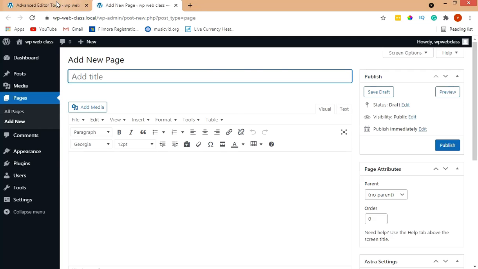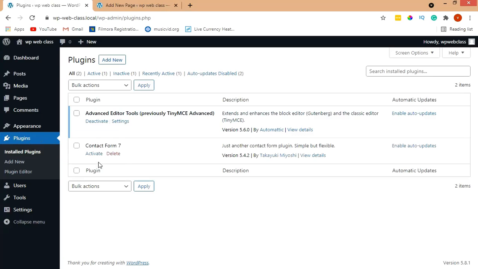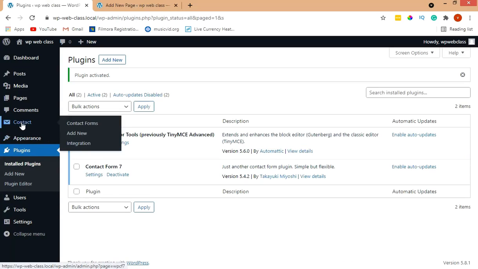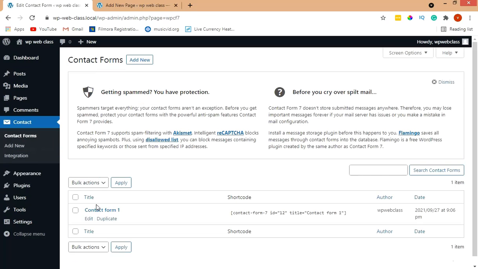Okay, let's quickly come back to plugins, come to this one and click on activate. As you can see, this one has its own item here, so you can access it through this place or through the settings option here. Either place will take you to the dashboard. Okay, so let me quickly click on settings, and you can see this contact form 1, and you can see this shortcode here.